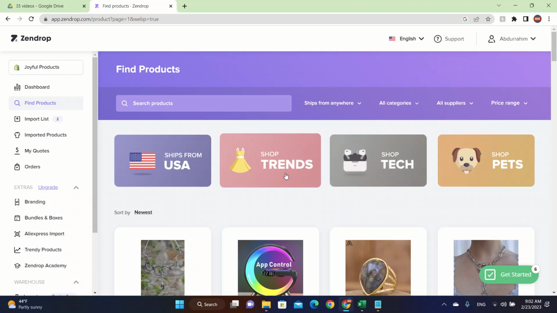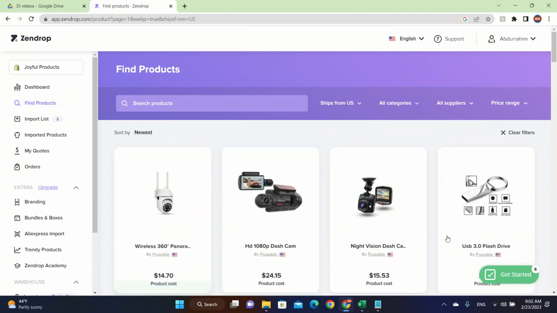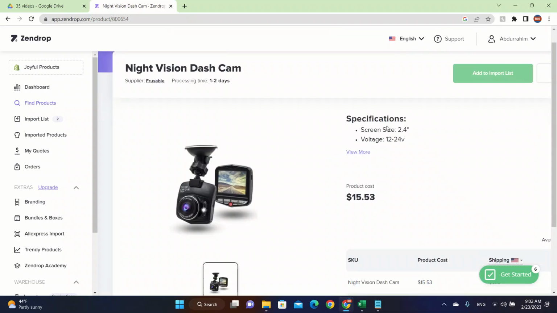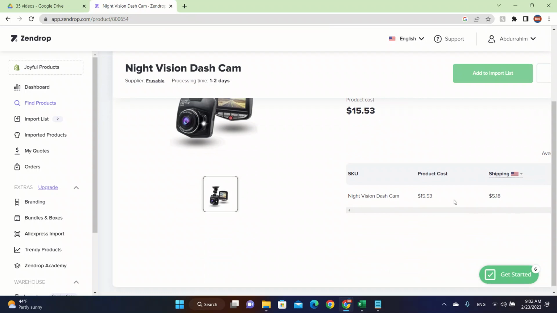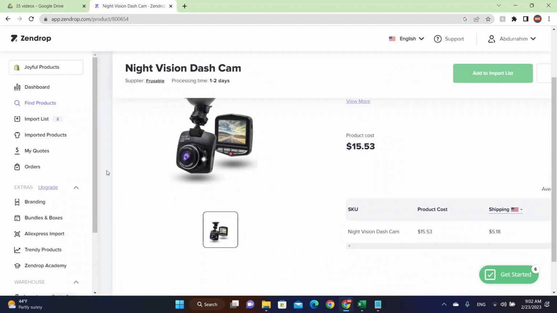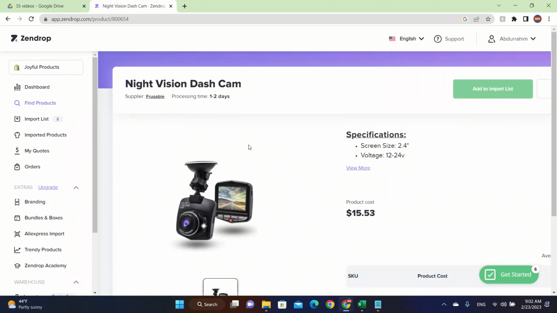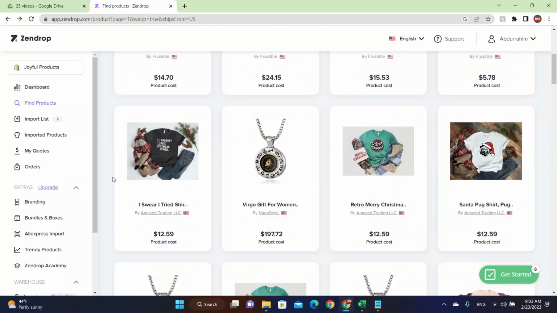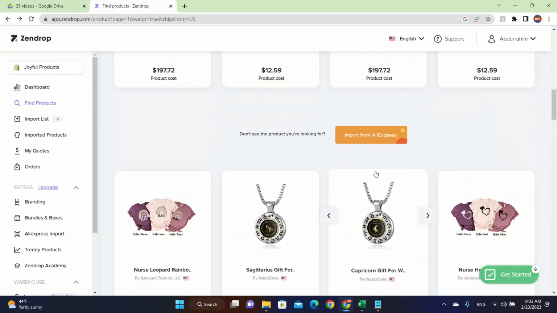There's tech brands, there's trends, there's ships from US, which might be very expensive, so you gotta be careful. So a night vision dashcam might be good for car pages. It's only $20 and you can sell this for like $39.99 and you can make $20 profit. And there's a processing time of 1 to 2 days, and then it will arrive in like 5 to 6 days. So that's really easy.